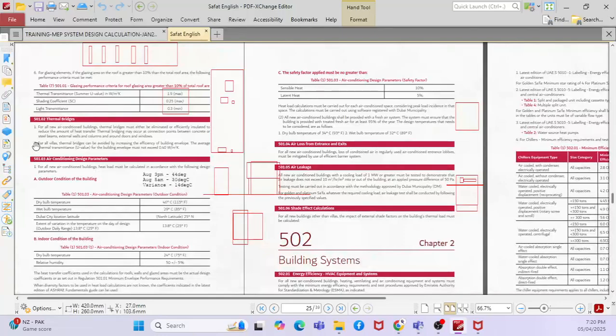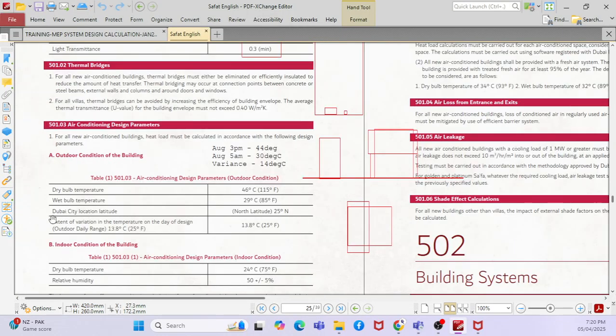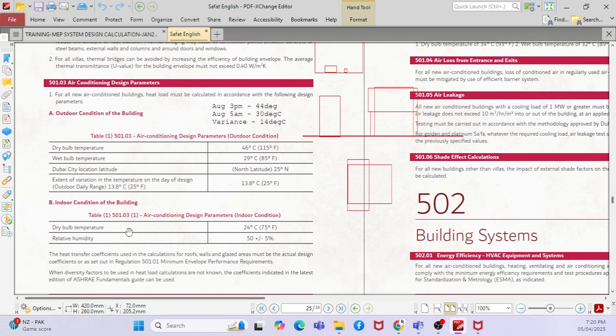So this is the value we have to maintain when we do the design calculations, right? Similarly, for the design parameters, what is the temperature we have to consider for indoor and outdoor conditions? What is the design parameter you should consider for the local area, like what is the dry bulb temperature, what is the wet bulb temperature, what is the Dubai city location, latitude, longitude? And what is the indoor condition for human comfort?